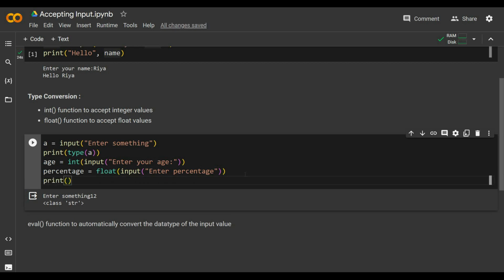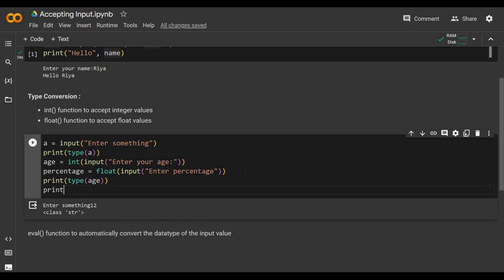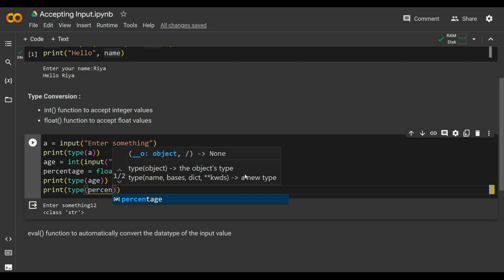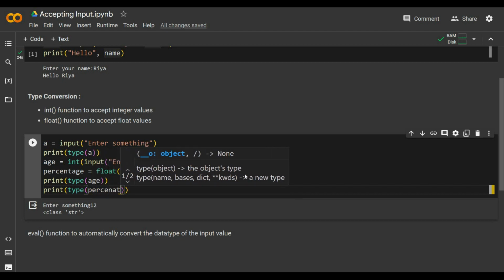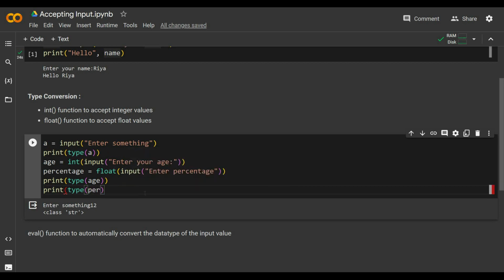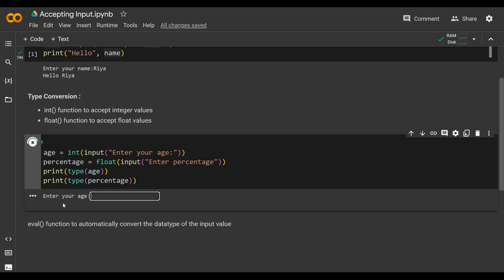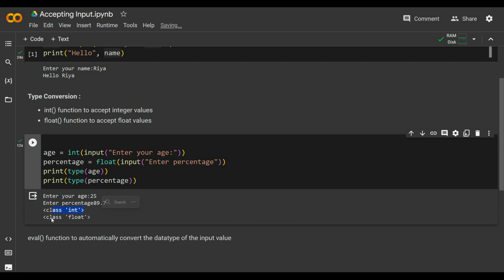Now I'll use the type function to display the data type for age and the data type for percentage. Let's run the code. I'll omit the first portion. It says enter your age. I'm going to enter 25, and percentage maybe 89.7. Now the first one says class int and the second one says class float. I hope it's clear that because we used the int function and the float function, the entered values are now accepted as an integer and a float.